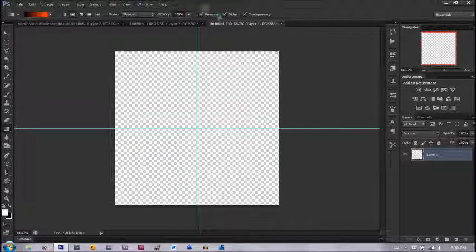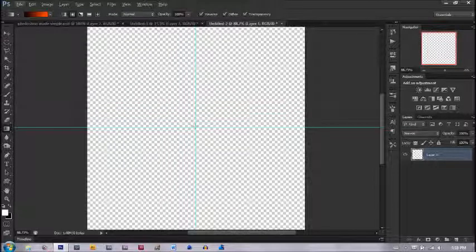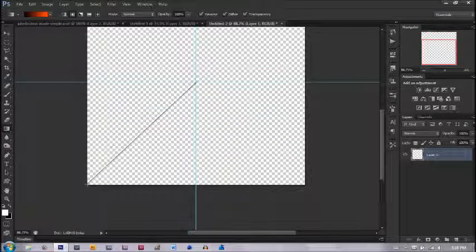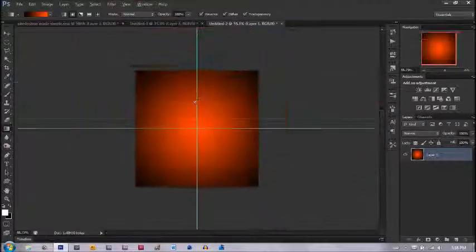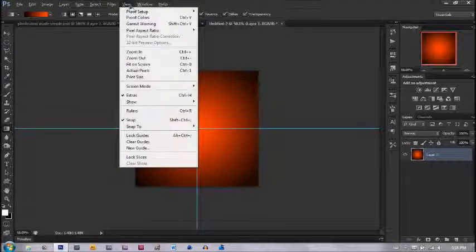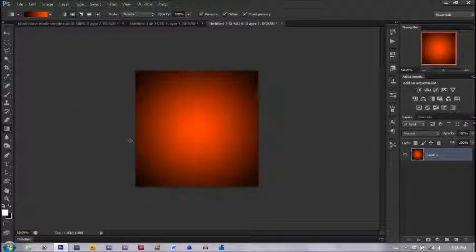So once you've made sure that reverse is on, make sure that it is a radial gradient, not a linear gradient. Mode, normal, opacity 100%. We're going to zoom in a little bit. We're going to get it right in the center and scroll outwards to the edge of the image and let go. Very nice. Now we don't need these guides anymore. We can go to View and Clear Guides.